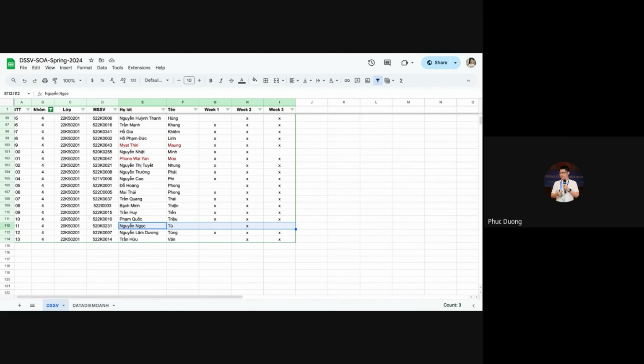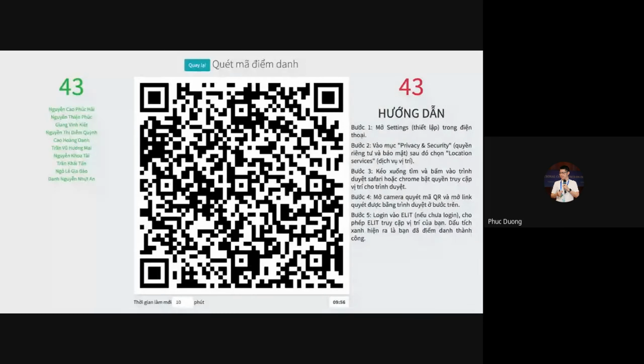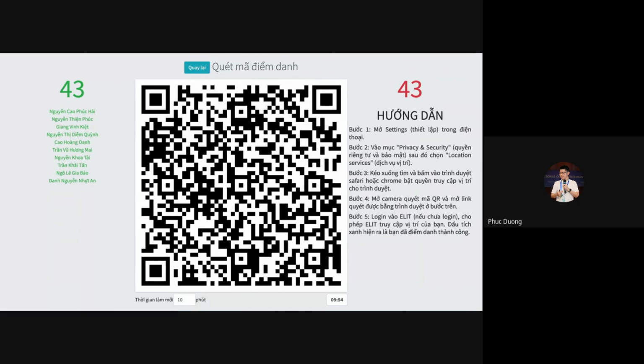Lớp chất lượng cao không có liên quan gì đâu. Có mấy bạn lớp tiêu chuẩn. Okay, this QR code is only for the standard quality program class only. Okay.